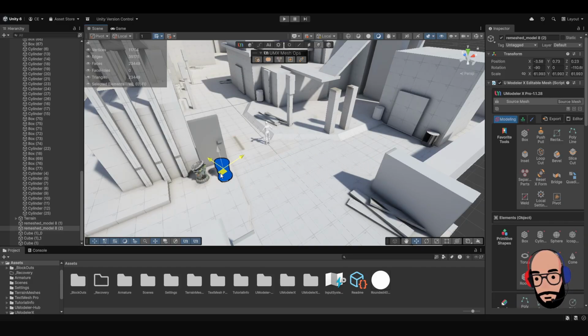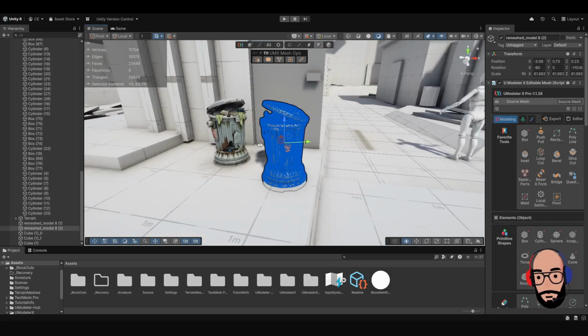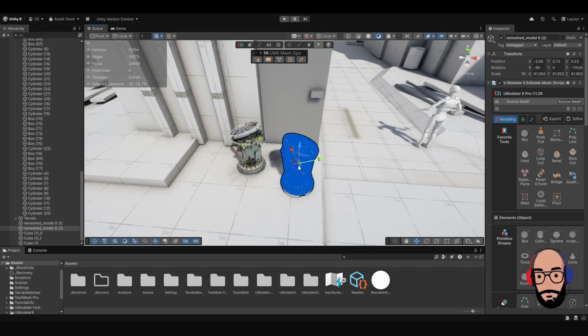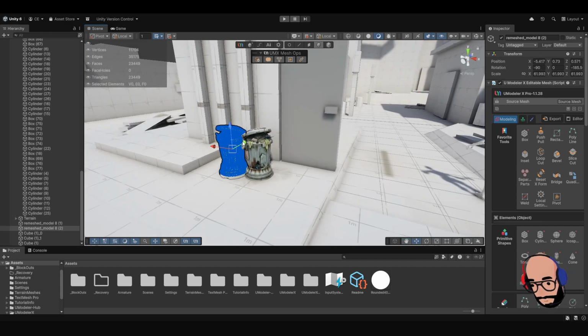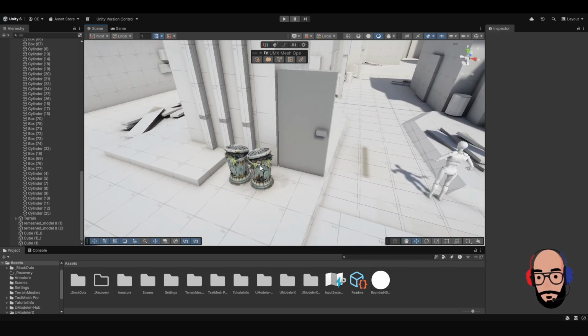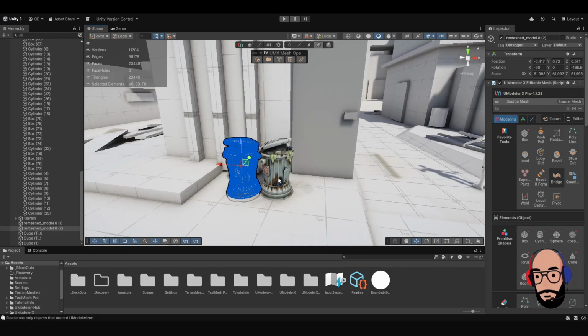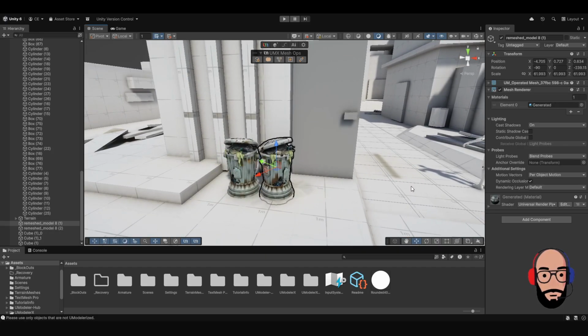We have these two items here. We have a trash can A and B here. They're pretty much identical items. But if for any reason this was a group of items or trash cans and we didn't want to separate them when we move them, so we have these two trash cans here. Now keep in mind that one of these trash cans has a UModelerX component and the other one does not.